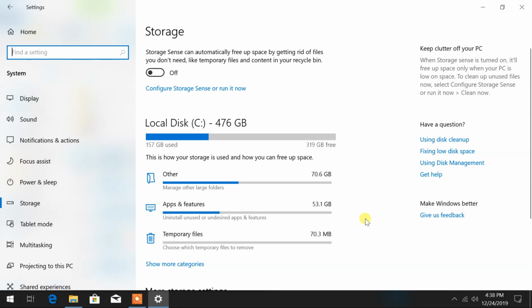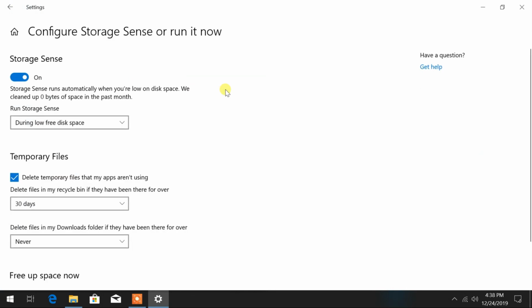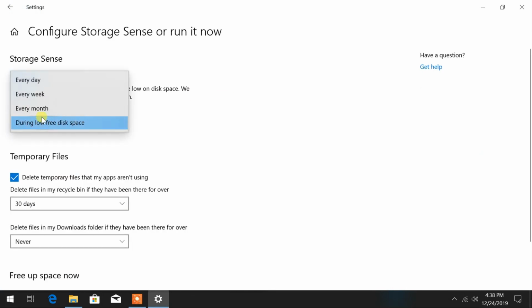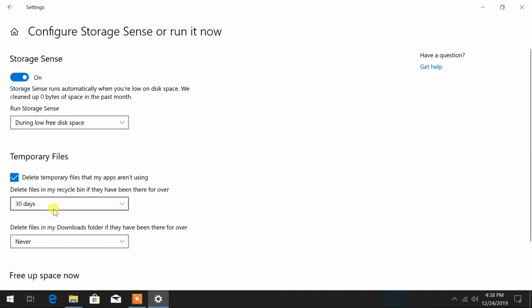You can also free up space automatically by enabling Storage Sense. Here you can set the time to run Storage Sense automatically. You can also choose the time period to delete your temporary files.